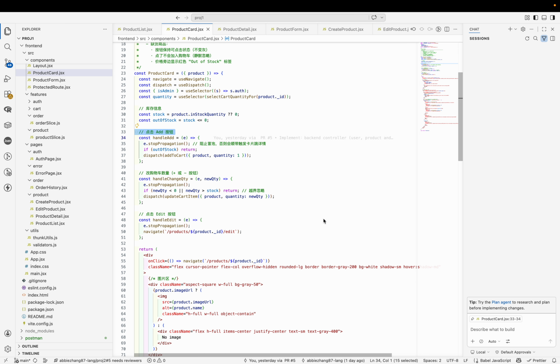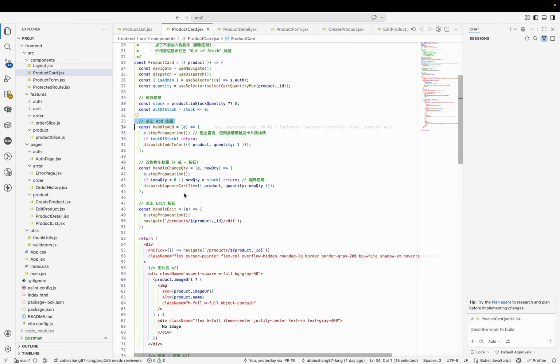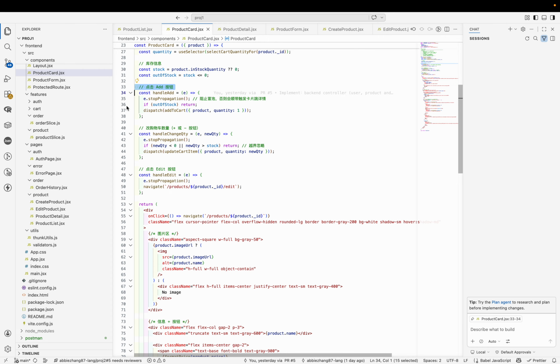Lines 33 through 38 handle add. Line 35 calls e.stopPropagation. That stops the click on add from also going up to the card and opening the detail page. Line 36 says if the product is out of stock, just stop here. No error, no pop-up, just a quiet no-op. That's the reason why you can't add the out of stock product to the cart.